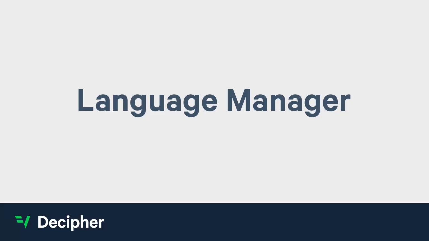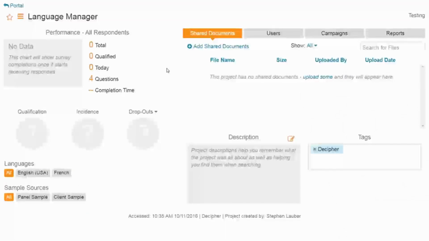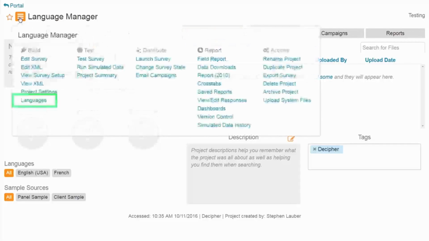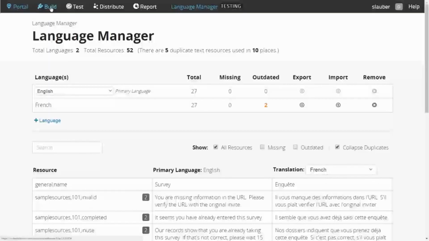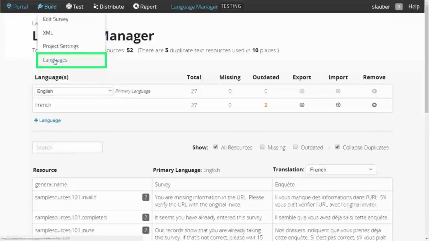In this training, we will add languages to our survey and manage translations using the Language Manager. The Language Manager allows users to manage multiple survey languages from a single application. We can access the Language Manager by selecting languages in the Build menu of the project controls or from the navigation menu from within our project.